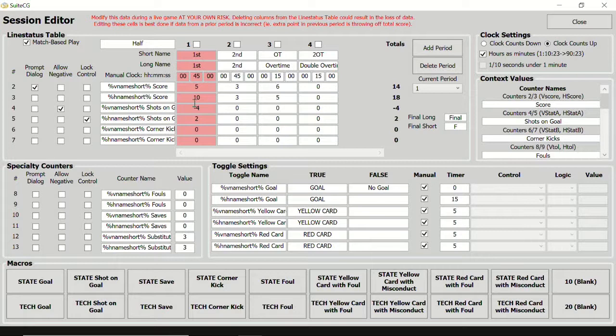We notice these manual checkboxes and these additional controls that are grayed out. These are reserved for a future toggle feature where the toggle can be set to true based on a counter value. For example, in basketball, when one team's team fouls reaches a certain level, the other team's bonus toggle would activate to true. This feature will be added in due course of time.